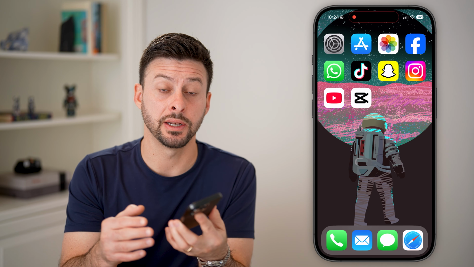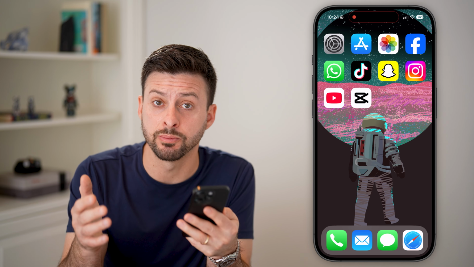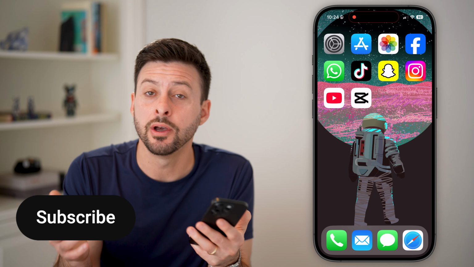Here's how to make a portrait video landscape in CapCut. Now, if you took the orientation of a video as portrait and you wanted to convert it to landscape, I'll show you how to do it.